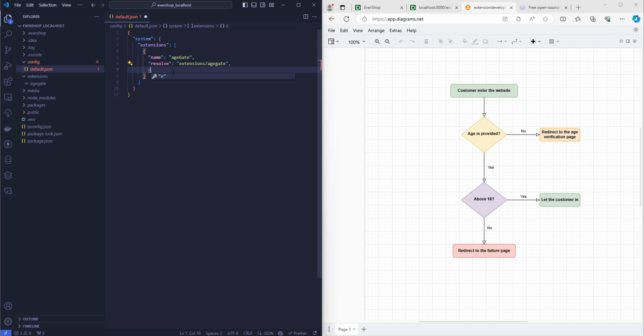We also need to tell EverShop that this extension is enabled by adding another property called enabled with the value set to true. Lastly, we'll include the priority property and set it to a number like 10. This property helps EverShop manage component overriding conflicts. Cool, we've got our extension loaded. Now let's start building our AgeGate feature.